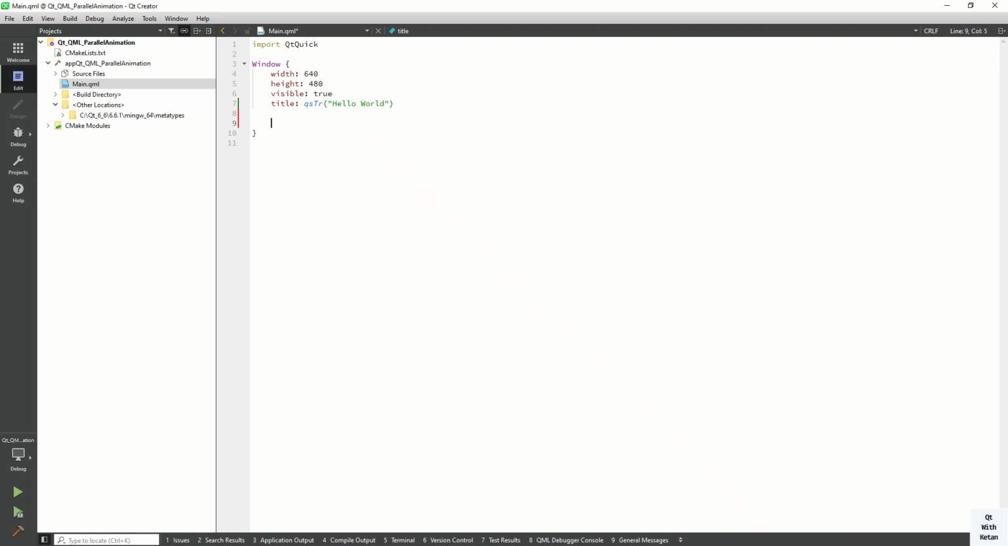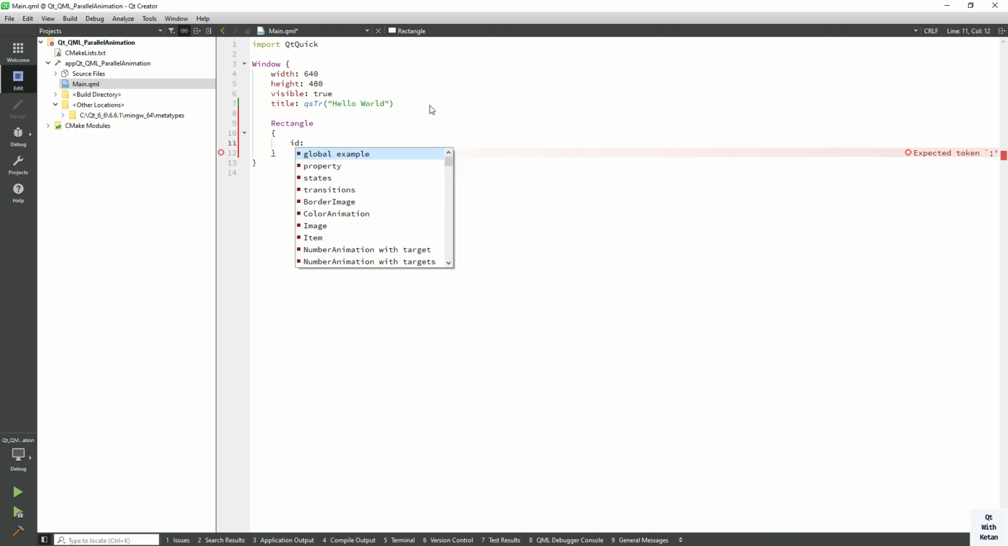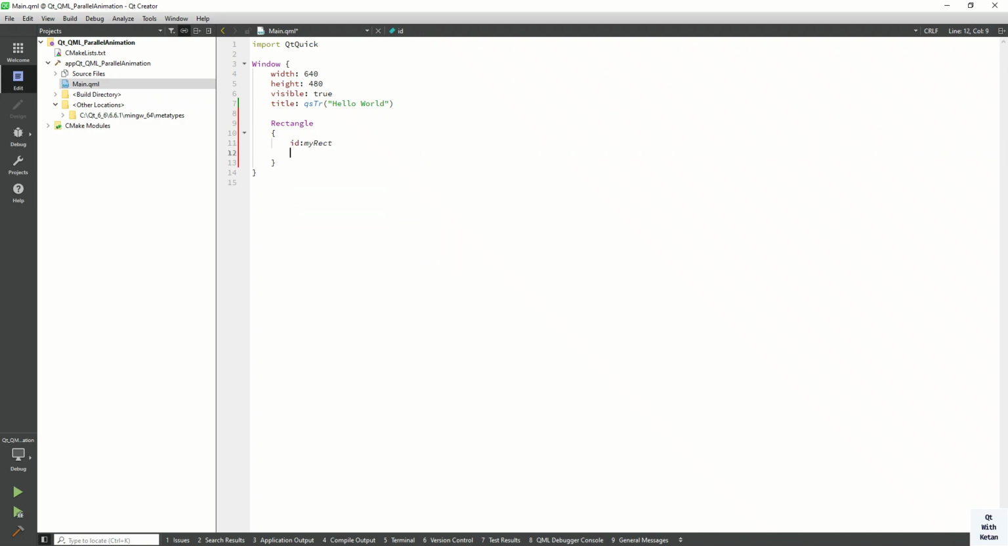Let's create one rectangle object to perform the animation on. First of all, set the id to myRect, and also set the width and height properties. Width is 200 and let's set the height to 300. Okay, let's create a square, so set 200. Let's assign the red color. Then set the anchor property to display the rectangle in the center, anchors.centerIn parent.